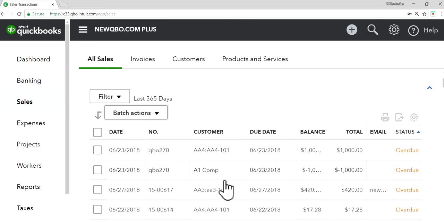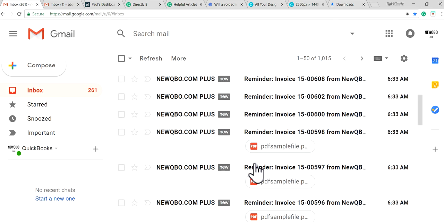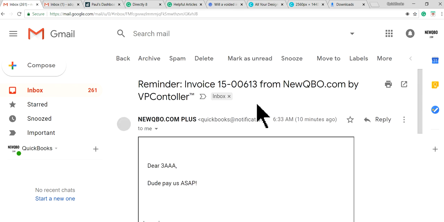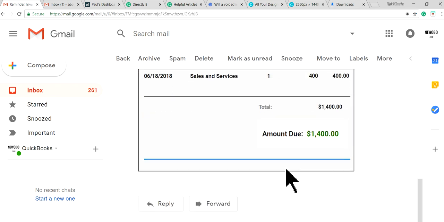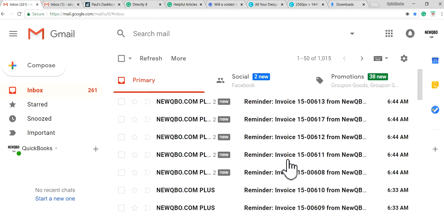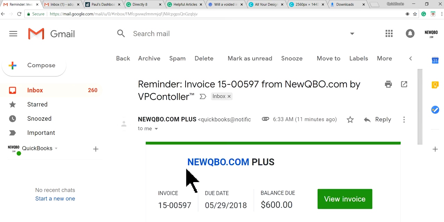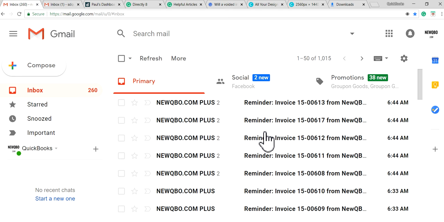Let's see if I receive those reminders. This is on the customer's end. I have also made it here, right here. These are the ones. See all these reminders, like this? This is how you will see it at the other end, on the customer side. Right here, see, this is the PDF sample file. This is the view invoice. That's a different one. The reminder is right here.